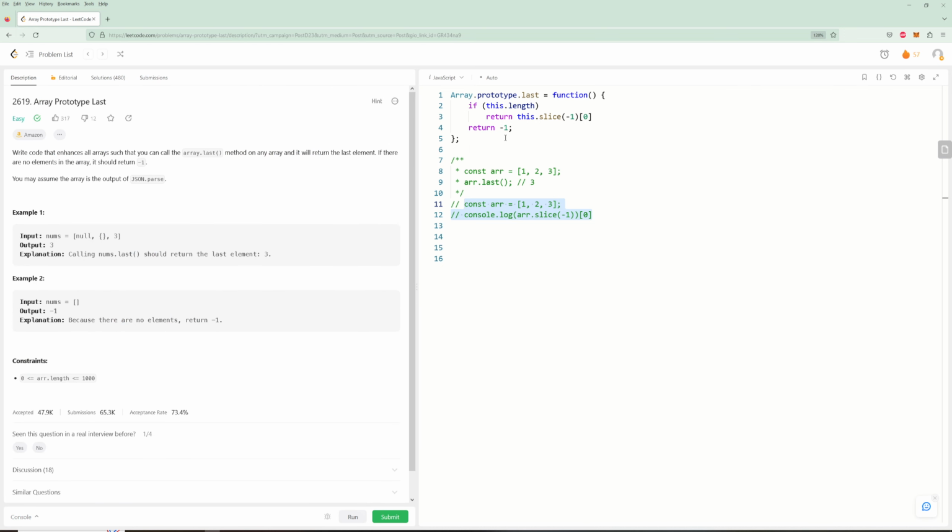So slice does not modify the array. Slice gives you a new copy, so that's not as bad as the pop. So slice would definitely be acceptable. Now, let's actually clean this up a little bit, just to make it more presentable. So how can we do this?